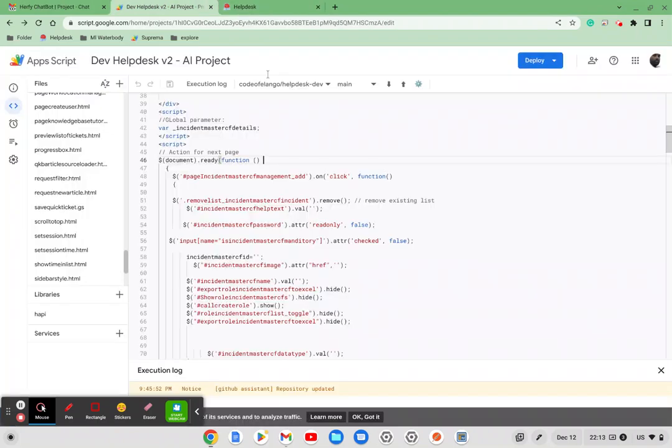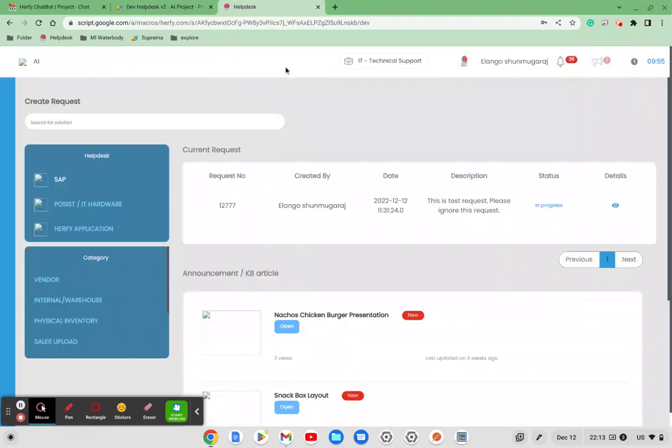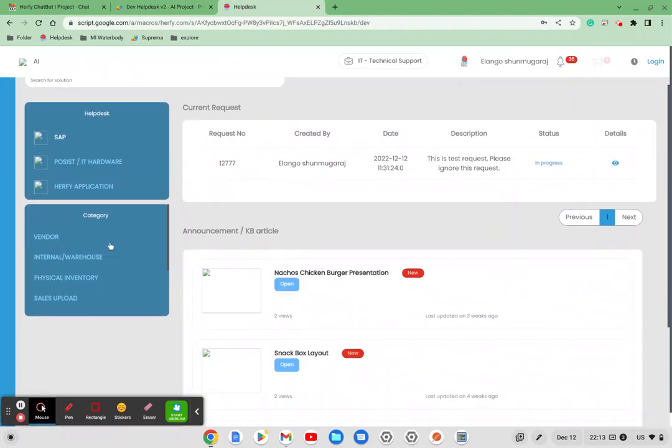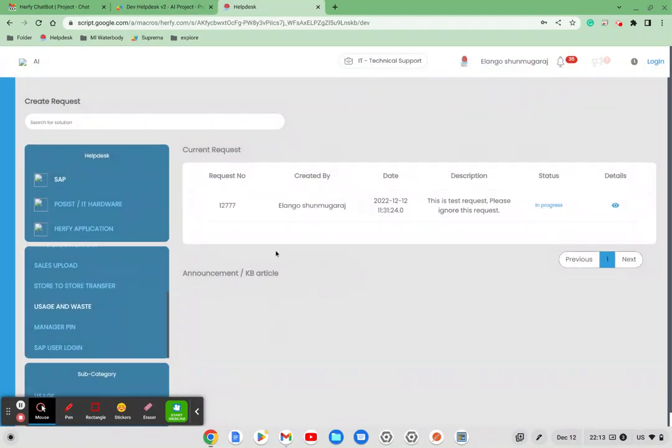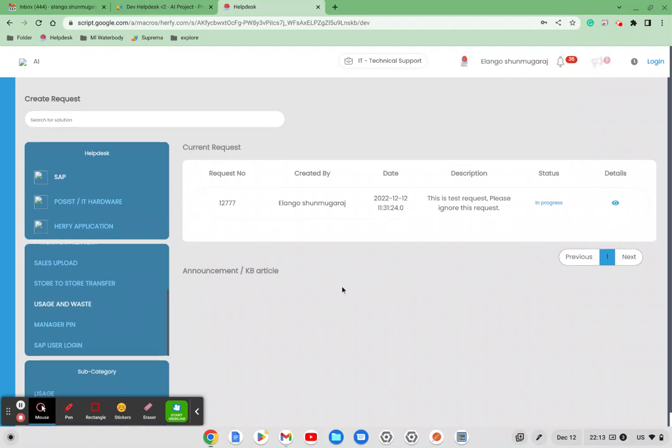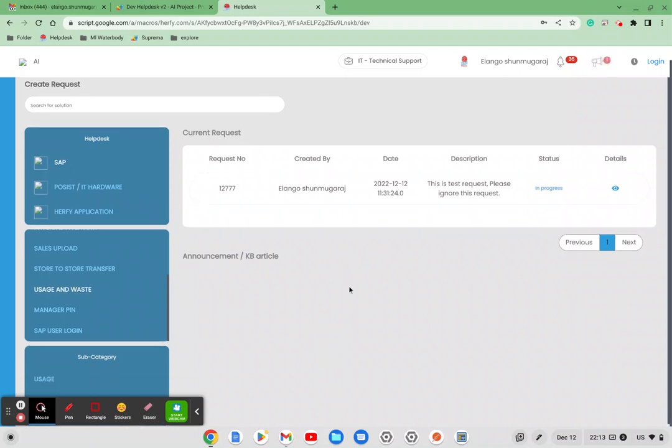SAP, we go to SAP, then it will go to the IT in the SAP. It will show the categories belonging to this SAP. Then, for example, if we need to create usage and waste, if you create usage and waste, it will show what tickets are created belonging to this category. Then it will show the knowledge articles belonging to this category.